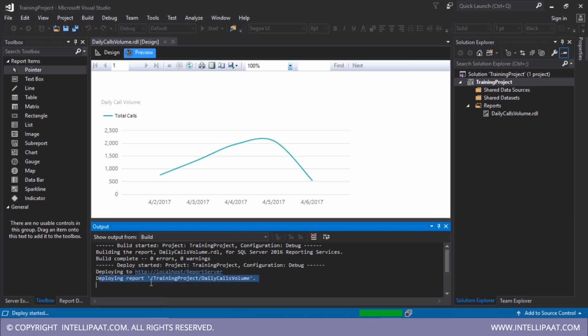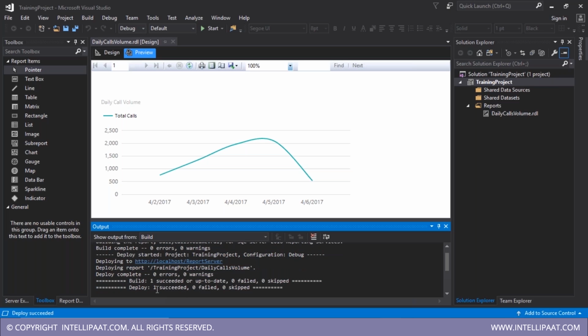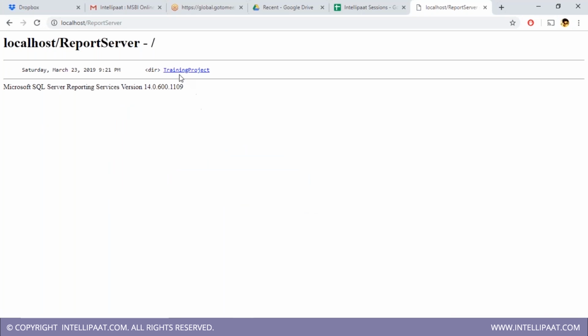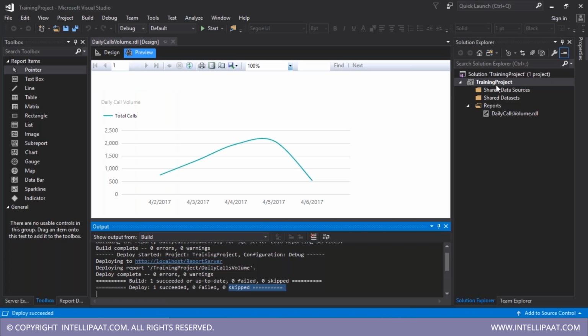Deploying report. Deployment started. Deploy succeeded. 1 succeeded, 0 failure, 0 skipped. So our deployment is successful. Okay. So we go back to report server. Refresh this. See now training project. That is our project.